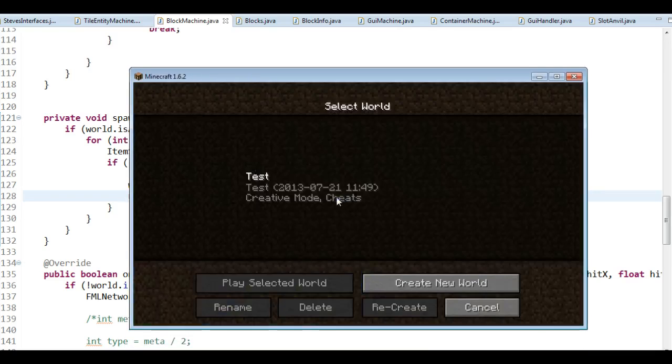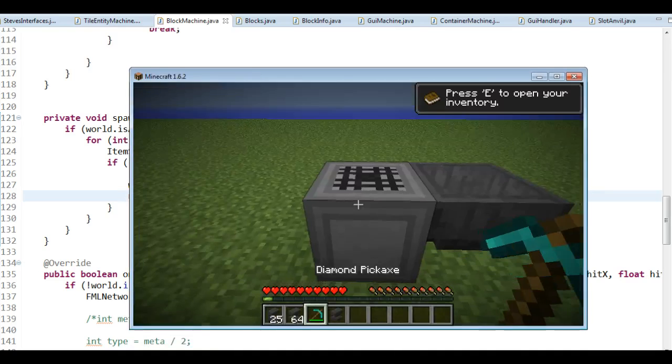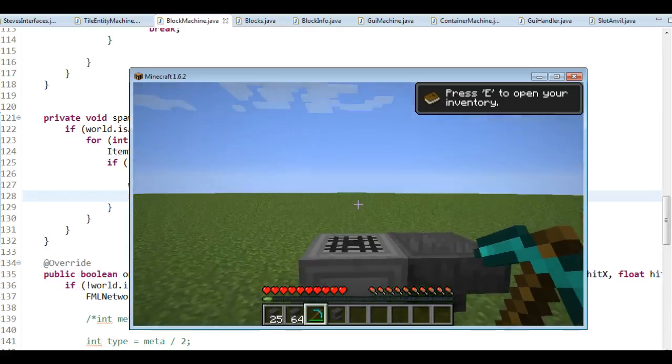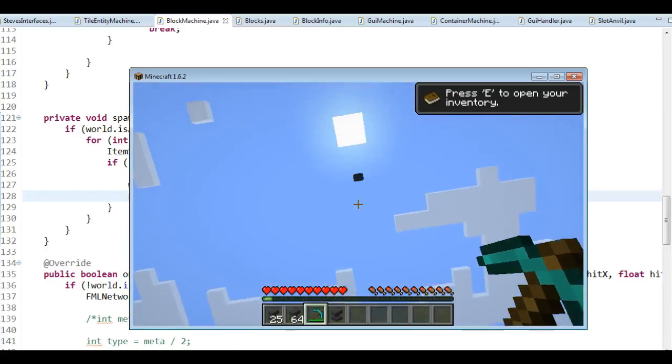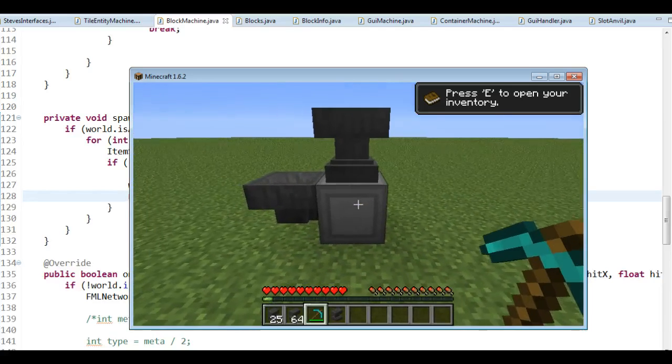Here we go. So let's take a look. There we go. So now I have 39 in here. If I walk on it, I will see that we have 38 because we dropped it.